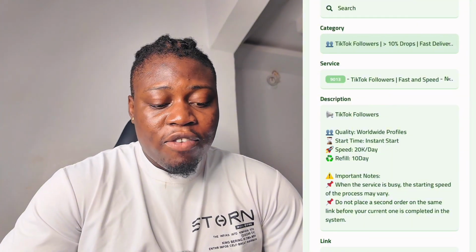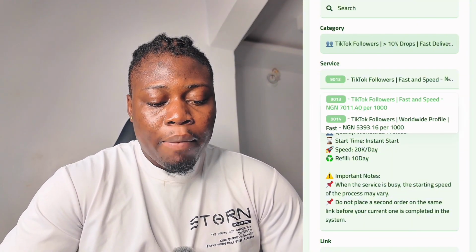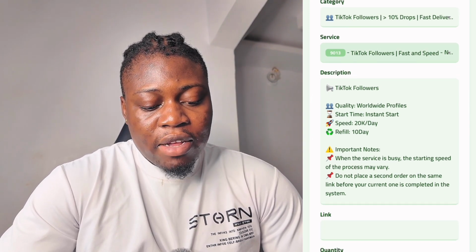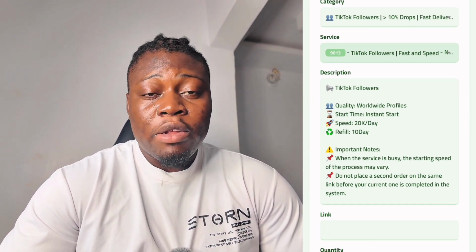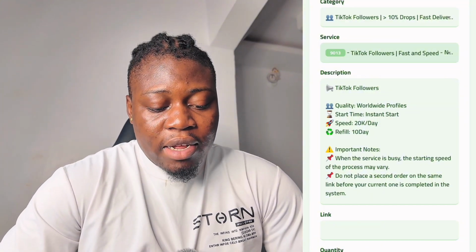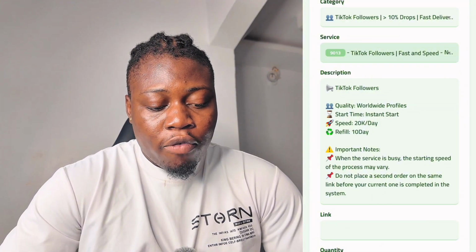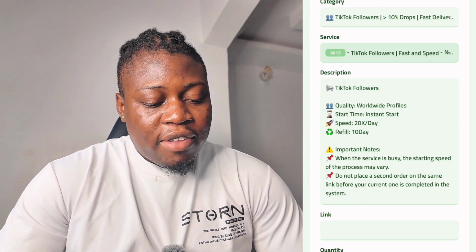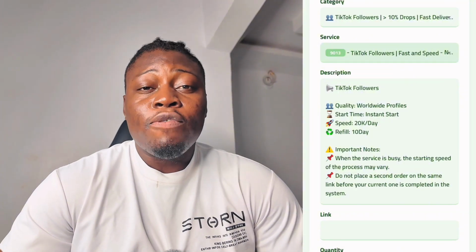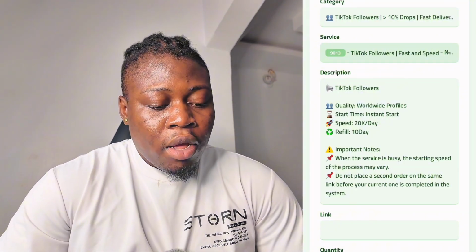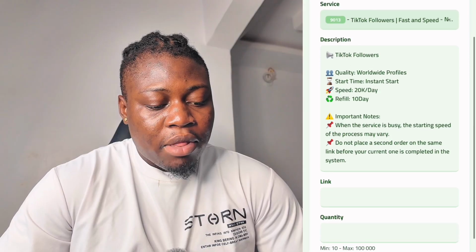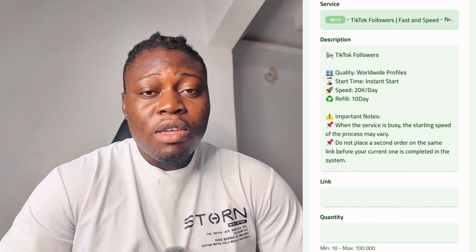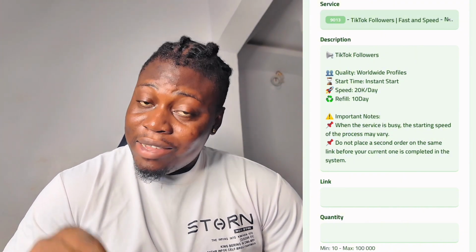So as I selected it, the next thing is for us to come to this service right here. Tap on it and select your preferable service, and right here you can see this description. Read the description. The description is what describes the particular service you're using, right? Here they say the quality is worldwide profile, and the start time is instant. So if you place the order, it starts immediately. The speed is 20k per day, so you can get 20,000 followers a day on this platform. They say refill is 10 days, and they also give an important note: when the service is busy, the starting speed of the process may vary. So when the service is busy, the starting speed might be delayed, but it's still instant.